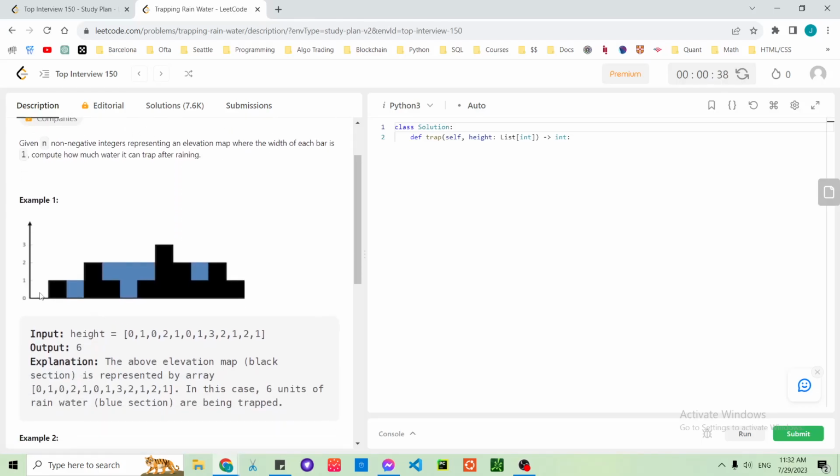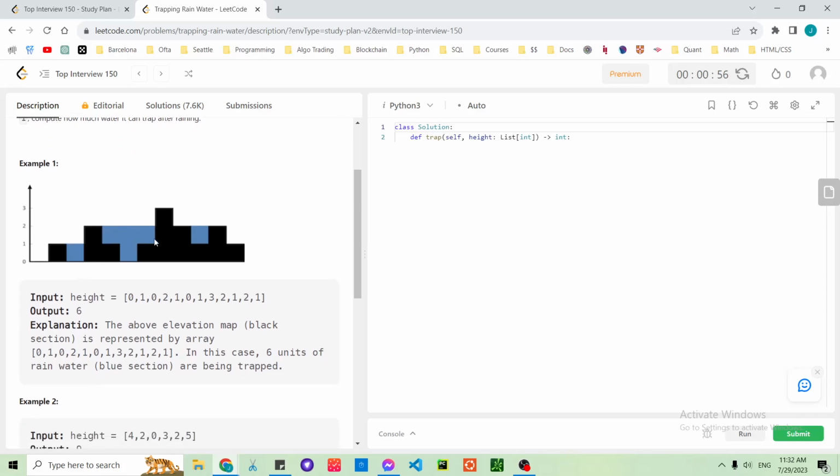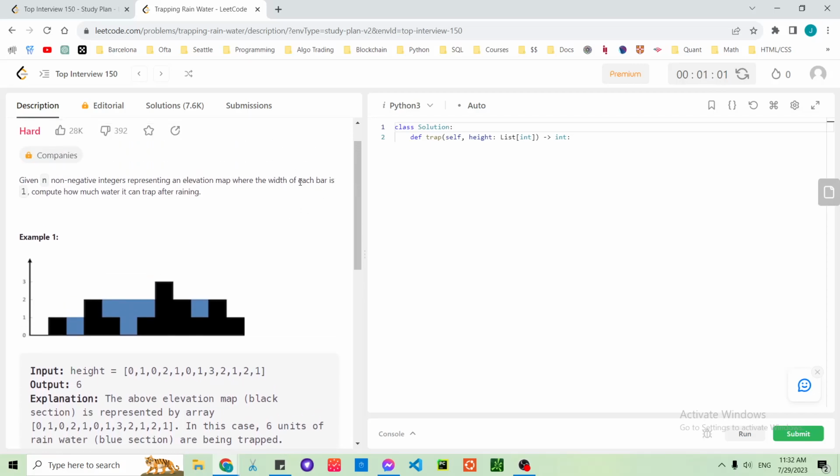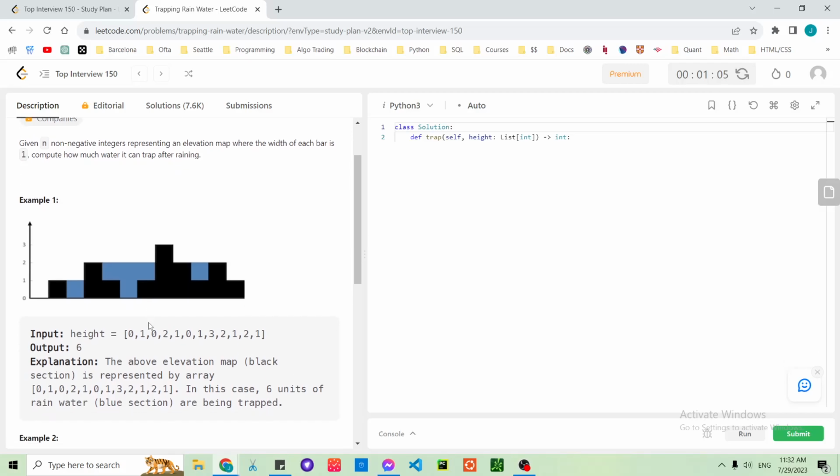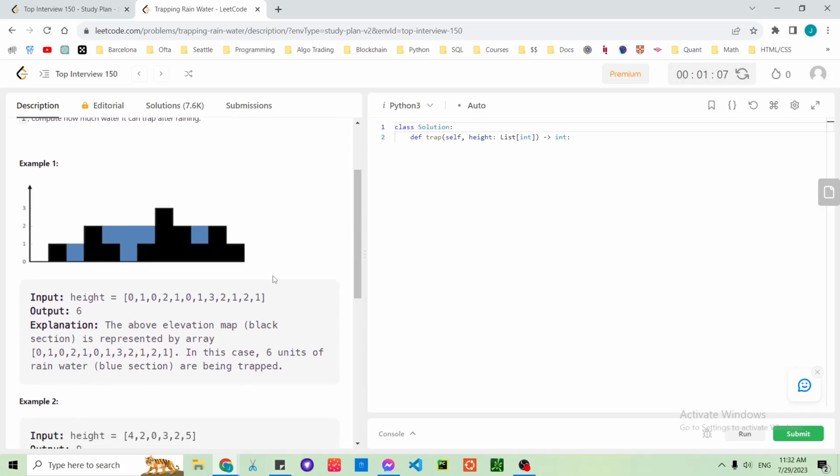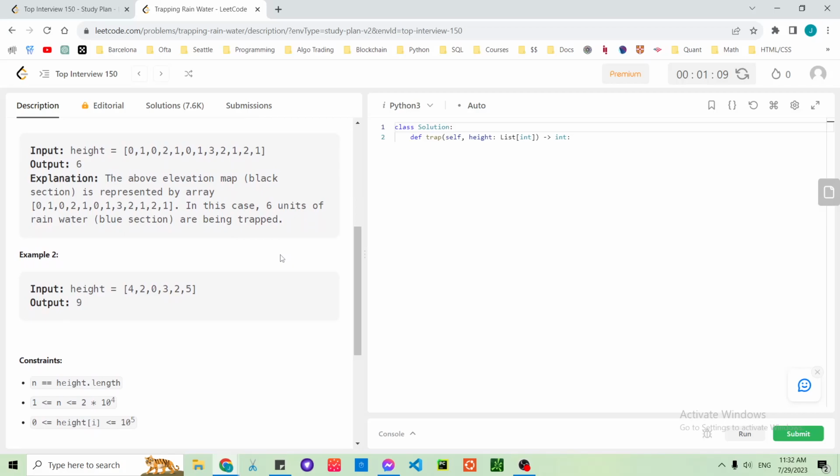Okay, height 0, 1, 0, 2, 1, 0, 1, 3, 2, 1, 2, 1. Oh, I see. So that's the trapped water. That's volume 1, volume 1, volume 4, because width is 1, and then these are also 1 unit. Alright. Interesting problem.